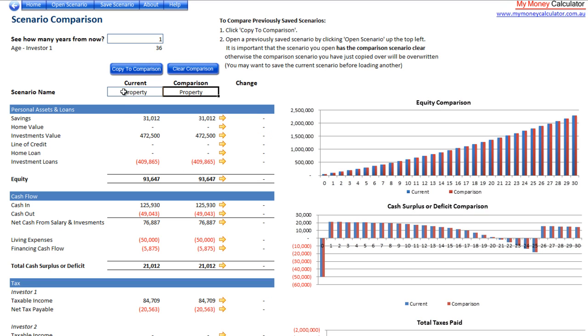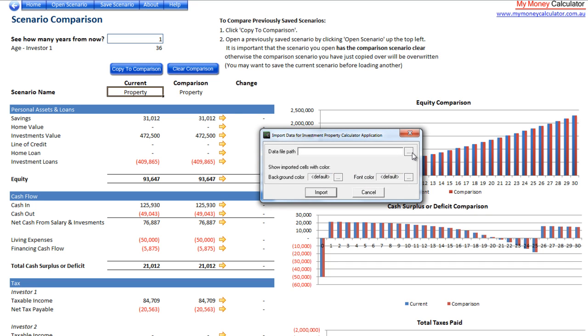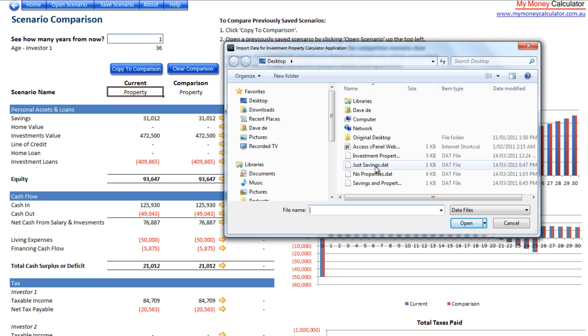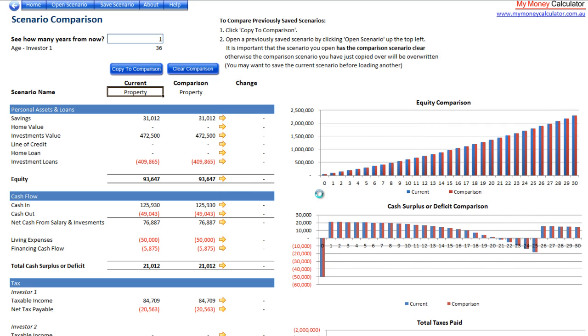Now you can see that we have two scenarios compared side by side and a change column that'll show us the difference between them. At the moment there is no change, as symbolized by this yellow arrow pointing to the right. And if we look over to the graph, we can see that the figures are the same for all of the years moving into the future. So now I'm going to open a scenario that I've saved previously by again clicking Open Scenario, navigating to the file, and clicking Import.